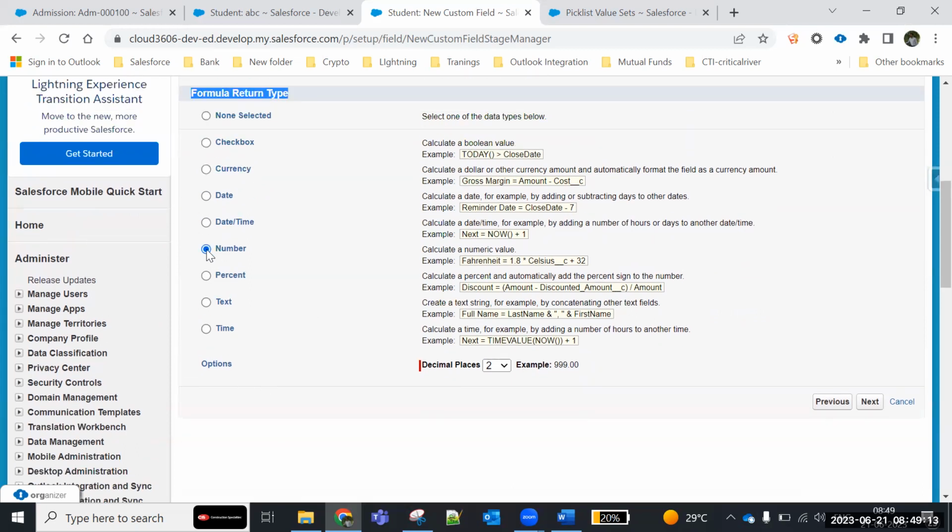Everything we'll see. Now let's say what I want: I want age. Number I'll select. Age can be in months or years dot months, right? So I'll put decimal as well. Let's say 5 years and 2 months, 5 years and 3 months, like that it will come, correct? So I'll put decimal. I'll select number, click on next.